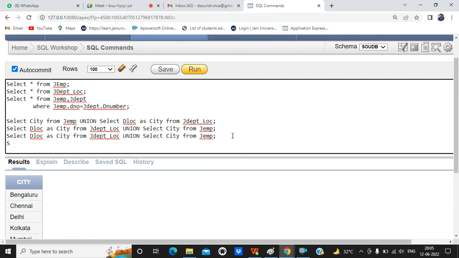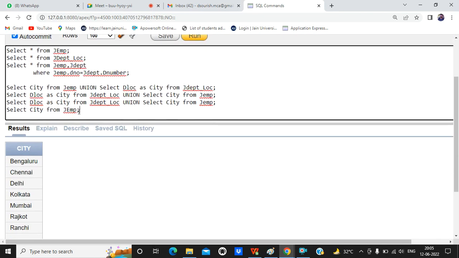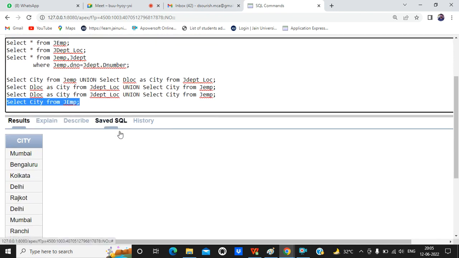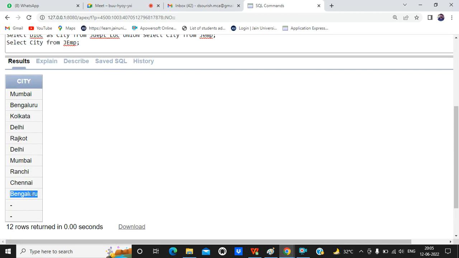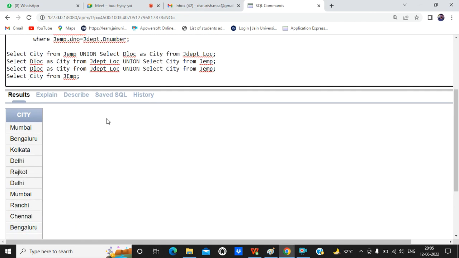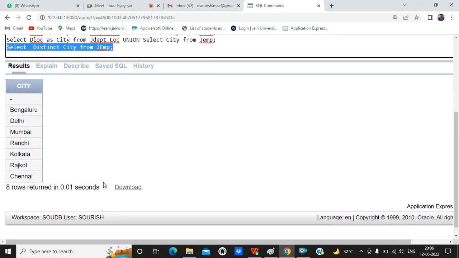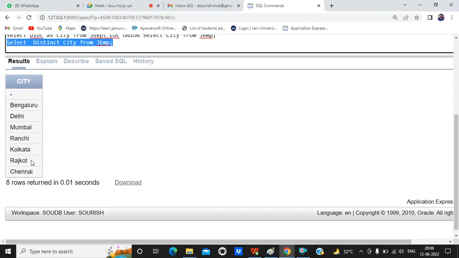I want to show you something. Select city from JEMP. If I run it, you will get Bengaluru. Duplicates are there, right? Select distinct city will give you only the distinct values. It will remove the duplicates.